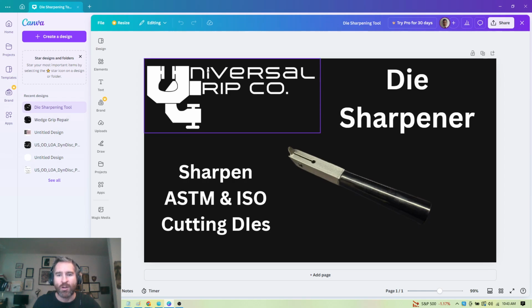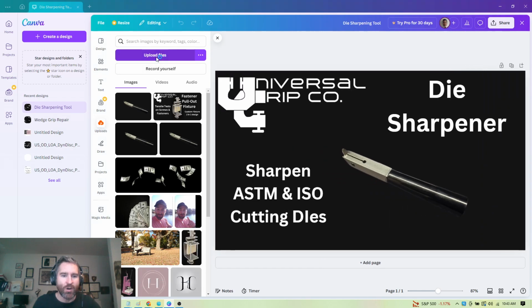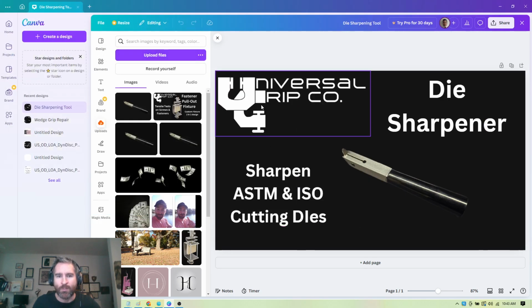So when you get it, you're going to have just a completely white page. The first thing you can do is add your logo. To do that, you just click Uploads here and upload your file. So you pick the image that you want to use for your logo, and drag it here.